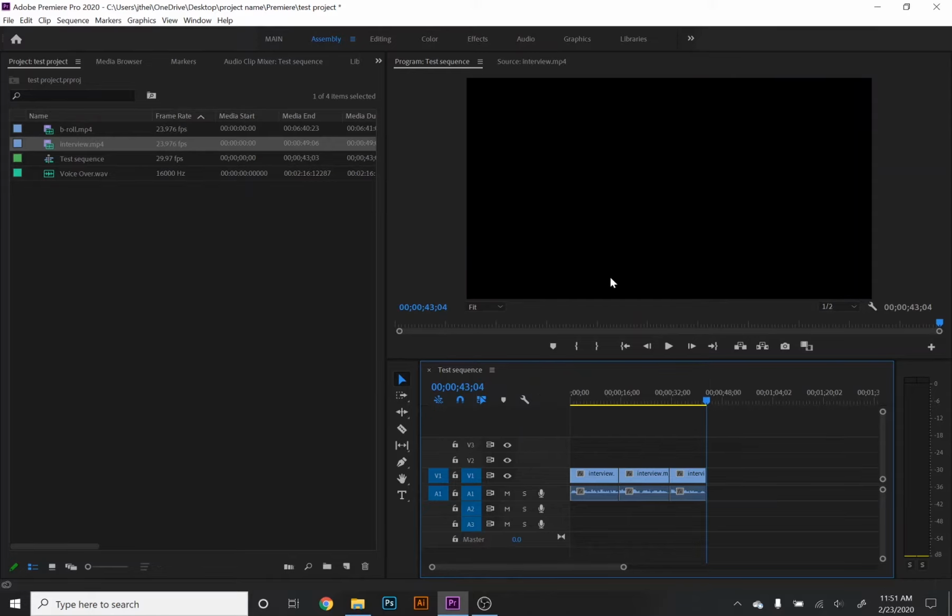So there we go. So those are the basic ways of how to mark ins and outs of your footage and then drop them in to your sequence.